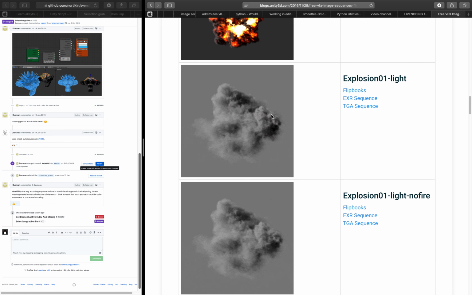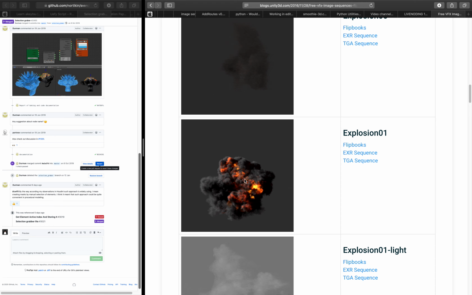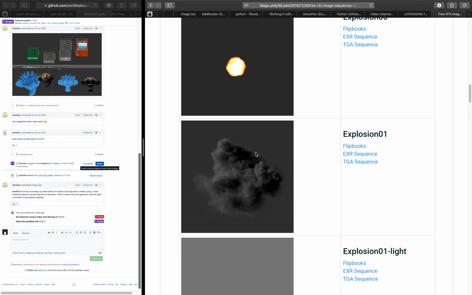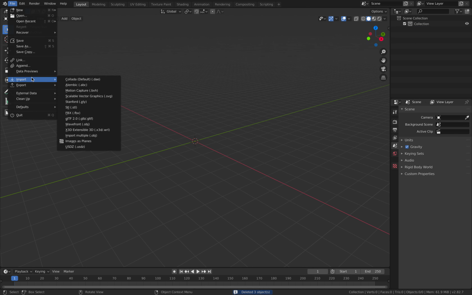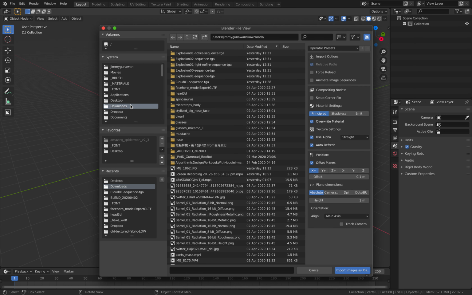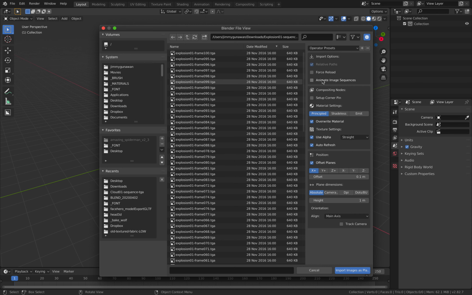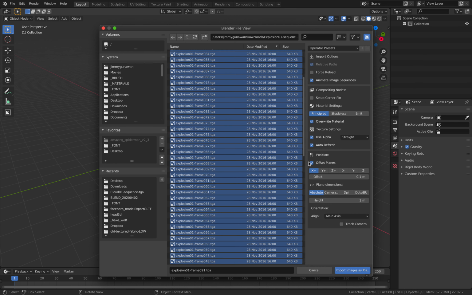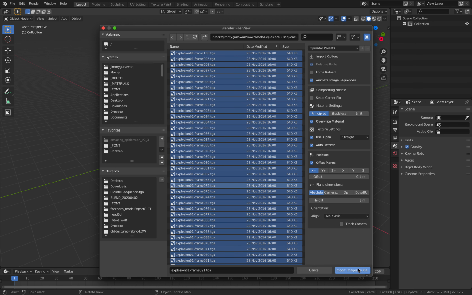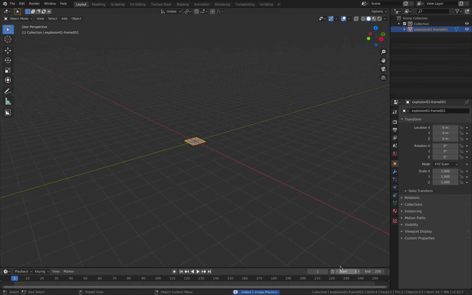The Targa sequence is around 60 megabytes. I'll pick one of these. This one is nice, explosions. So I'm gonna load it into Blender and have a look. So import images as planes, downloads explosion sequence. Let's pick this one. Turn on animate image sequences. Select all of this. How many do we have? 100. Make it shadeless and import it.